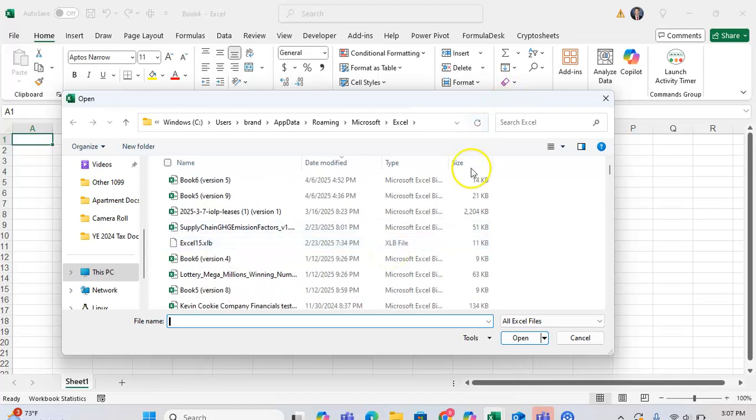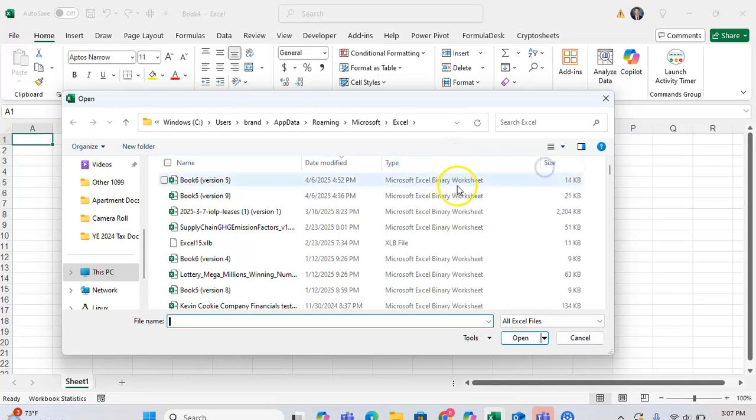And as you can see, a lot of these versions are Microsoft binary files, which open up like a normal workbook, but if you're going to recover as an Excel binary file, you're going to save it as a normal Excel workbook. This is also another place to check if for some reason you're working on something and you're wondering where did it save? Well, it saves in this weird roaming Excel space right here.